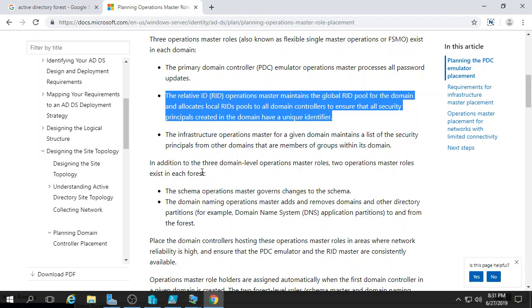Okay. Which DC do you think these are on currently? On DC1, the first DC in that domain. Where are these? The first DC in child, which is 3. Where are these? 6. And I'm going to show you how to move them around.